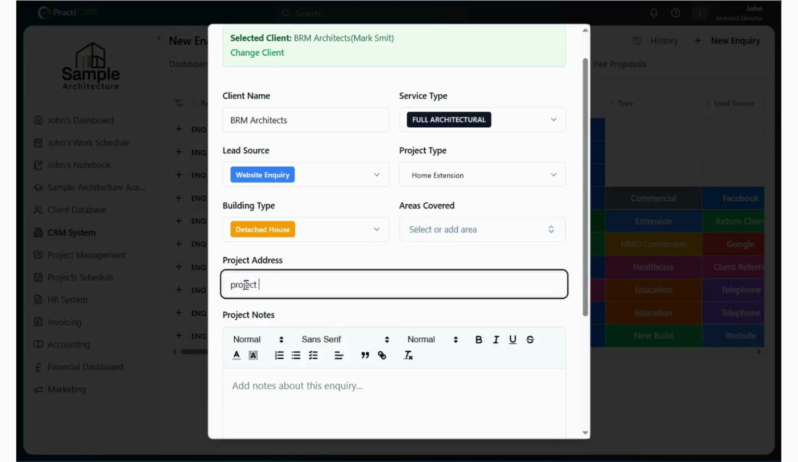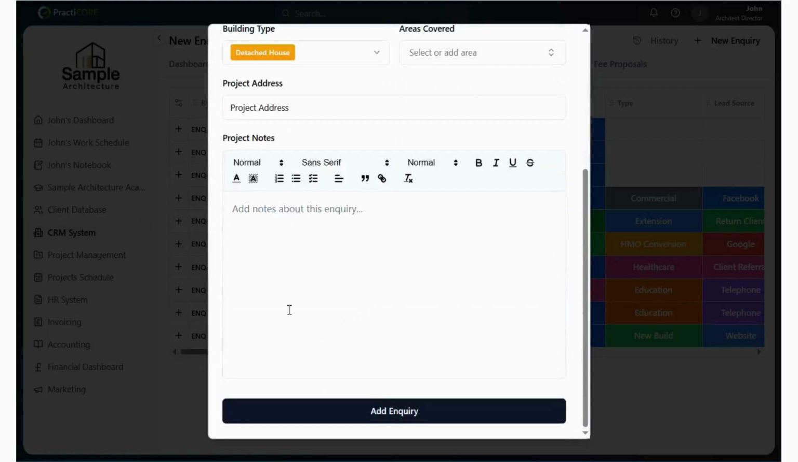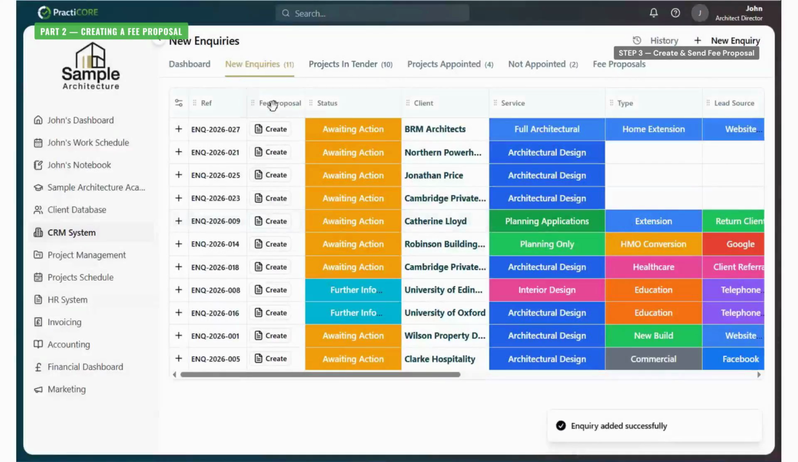When all fields are complete, scroll down and click Add Inquiry to save. PractiCORE will confirm the inquiry has been successfully added to the system. Your new inquiry now appears in the New Inquiries table.